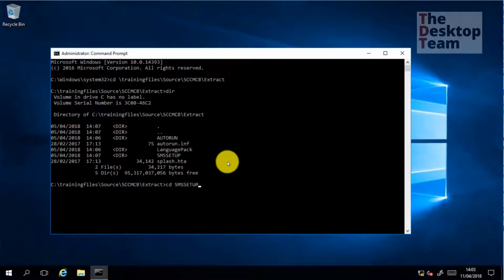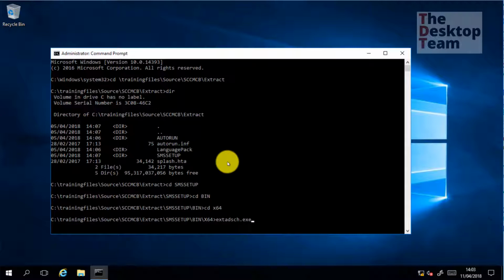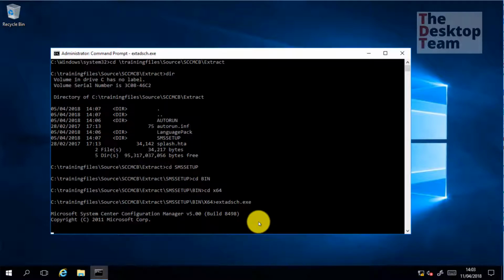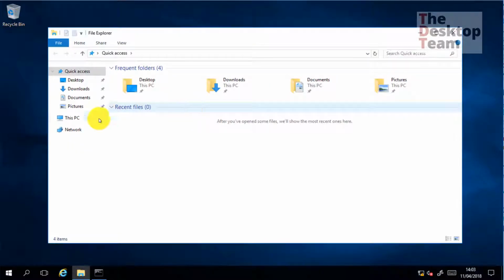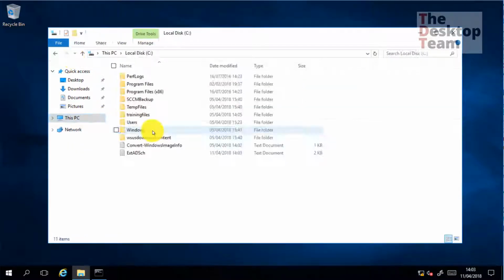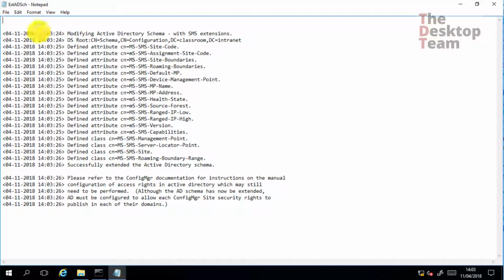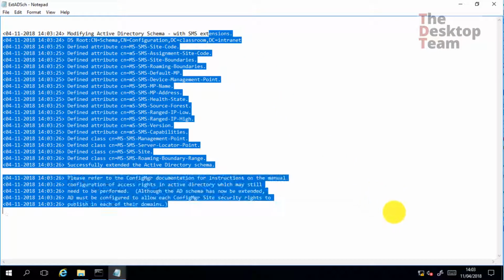In this case, here is the training file, sources, SCCM, CB, and I extracted the whole file inside extract. And here we have SMS setup, a folder called bin, and then the version x86_64. And here I have the ExtAD-Sch.exe, and I will then press enter. Quite quickly it will extend the schema, and it saves the data in a log.